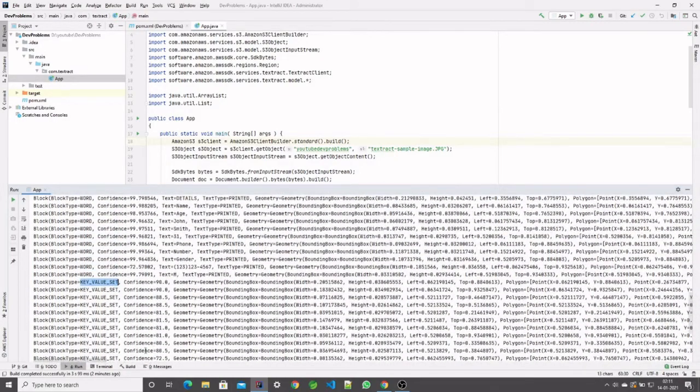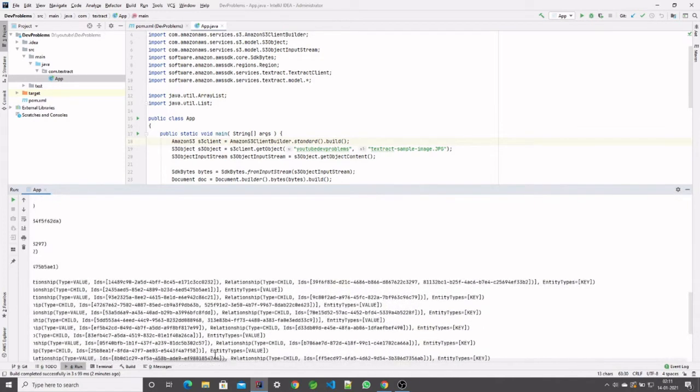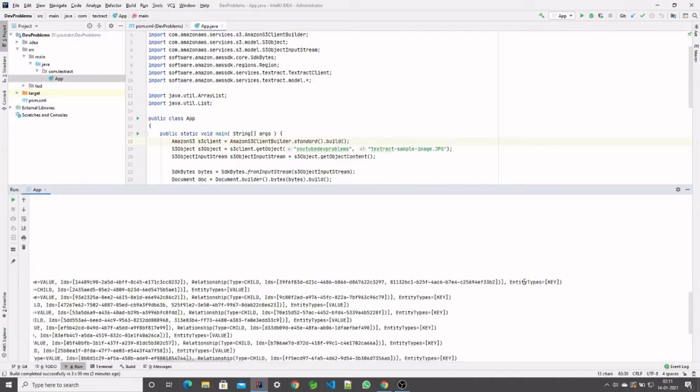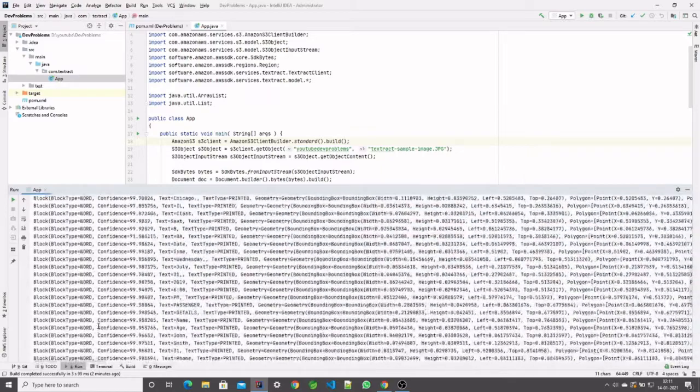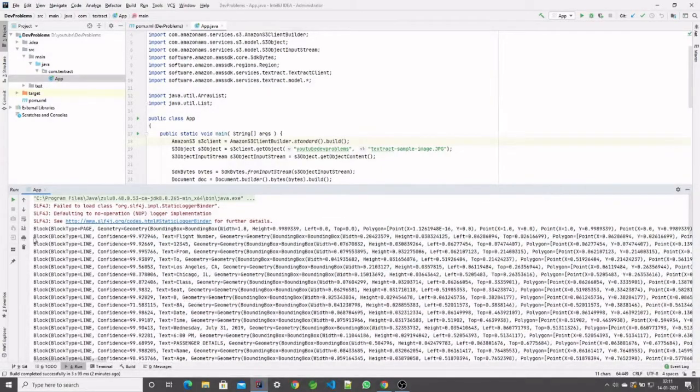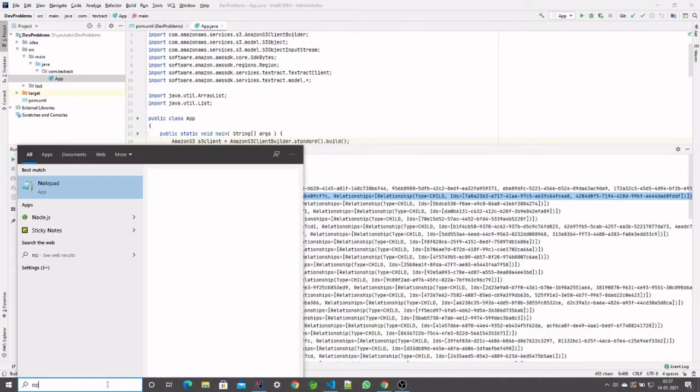Okay, so let's look at the KEY_VALUE_SET. Let's scroll it to the right. You can see here in this object there is an entity type property which says that it is a KEY, and in the next block object the entity type is VALUE. So there are many key value pairs that we have got from the response. How can we identify which is the key and which is the value, and how can we find out the pair? What I will do is first copy this one block object into my notepad.